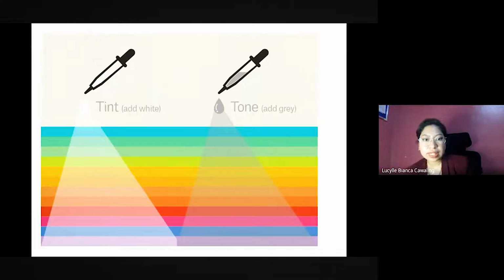And then your tint naman is different from the shade because instead of adding black, you add white. So it would look like pastels. So that is your tint. And your tone is the grayish counterpart of your color. So, all right: black, shade; white, tint; and gray, tone.